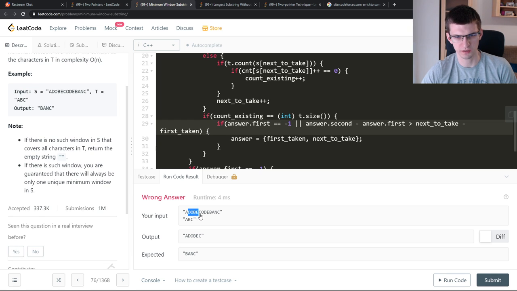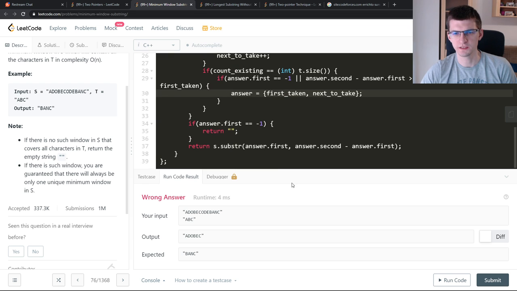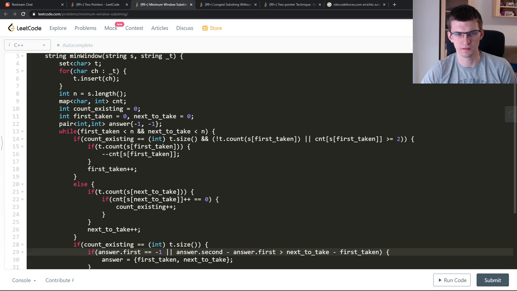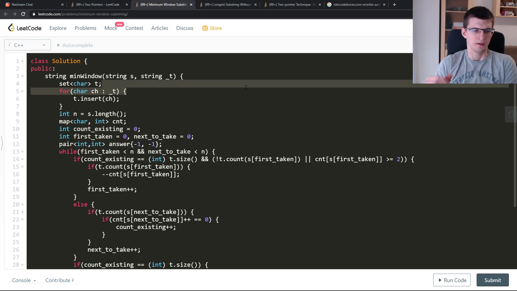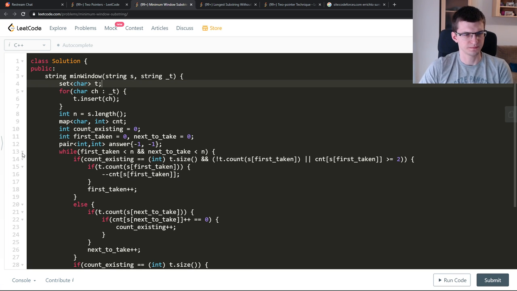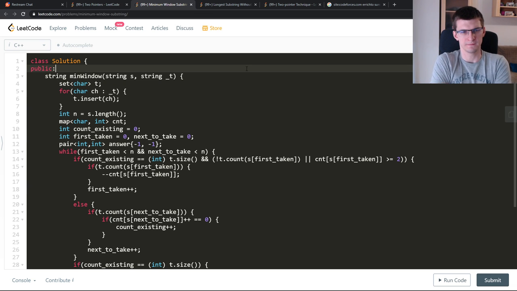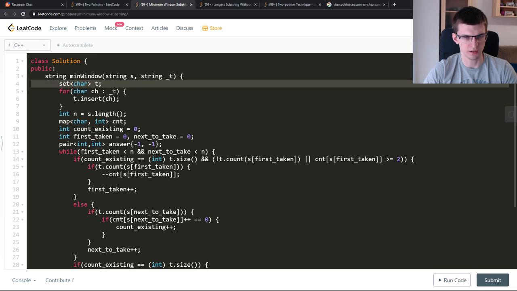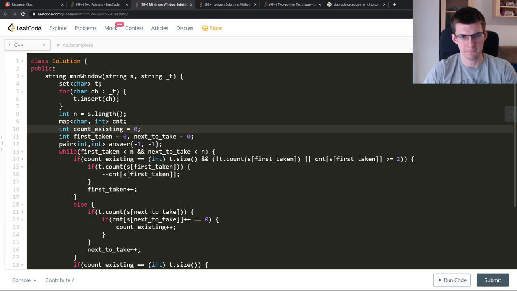I find adobec. Something is wrong. So this should count, but only for characters in set T. Count existing is initially zero. Yeah, as I said, I expect this to be wrong, so let's fix that.